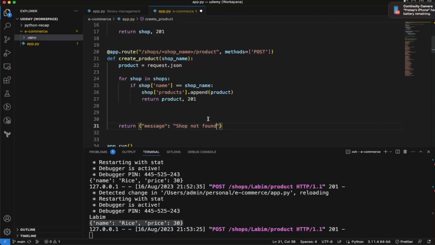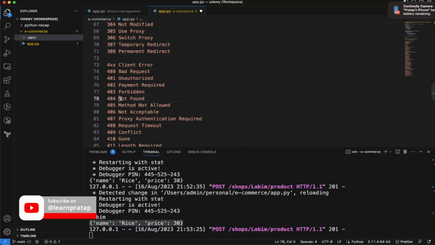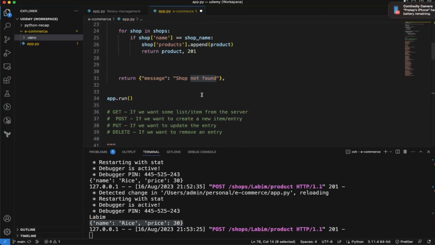So which status code should we use here? We're saying something called not found. So it should be a client error. So you see not found, it should be 404. So let's save.